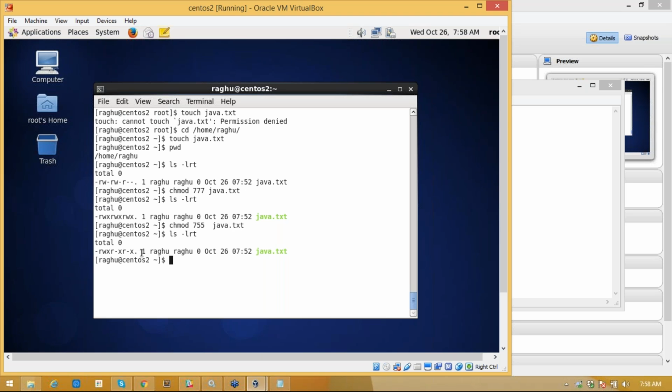Now suppose I want to change the ownership permissions itself. There is a command called chown. Chown is a command to change ownership of the file. Let us say I don't want to give Raghu as an owner. I want to give root as the owner, and the group also I want to maintain as root. On which file? java.txt.